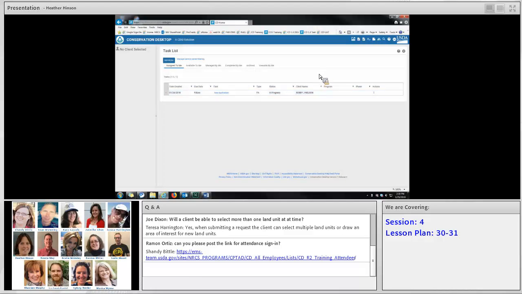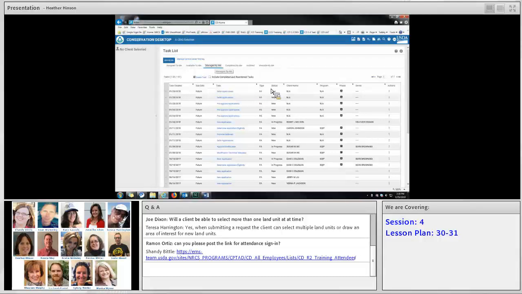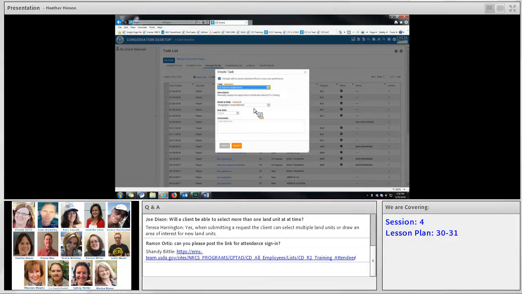So we begin in our task list, and we go to that Managed by Me tab, and we're going to manually create the task. So we click the Create Task, little plus icon there, and then in the window from the drop-down, we're going to choose the Promote Deferrals task. We're going to assign it to our Program Support Assistant right there. And then we can enter a comment as applicable or a due date if desired for management in your location. And then we hit Submit.